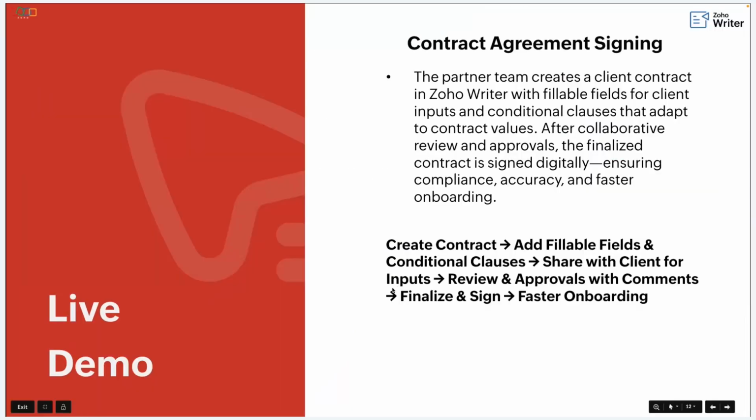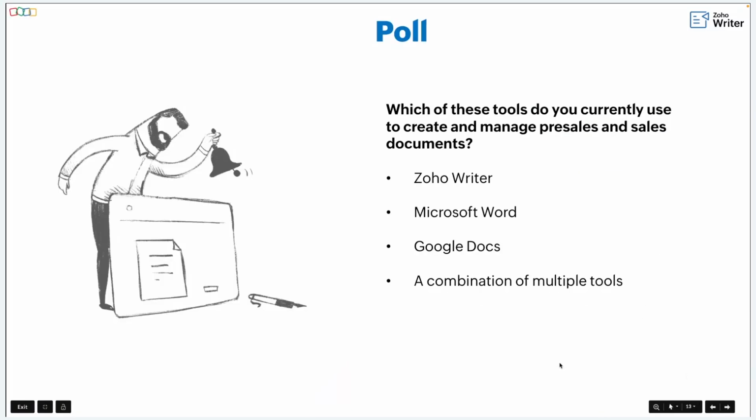That's great. Thank you so much for the demo on contract signing, Gautam. So now let's run a quick poll here. It's great to see how track changes and collaborative reviews make negotiating terms and agreeing on prices so much easier. So now let's move on to the sales document.